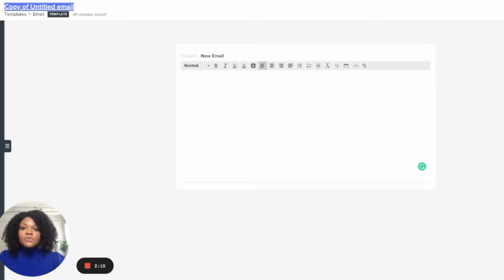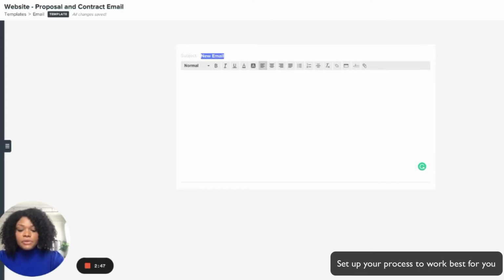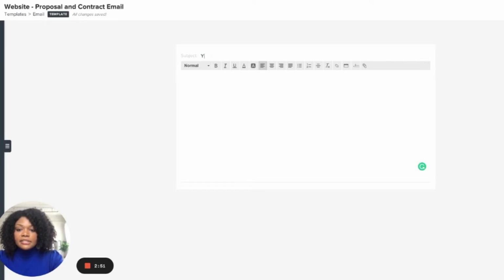Here is where you would put the name of that email. So in my example, website proposal and contract email. I have them combined because I tend to send out the proposal along with the contract, which you received on your end as a client. But I would have it set up as website proposal and contract. For the subject, I would put your website proposal and contract.